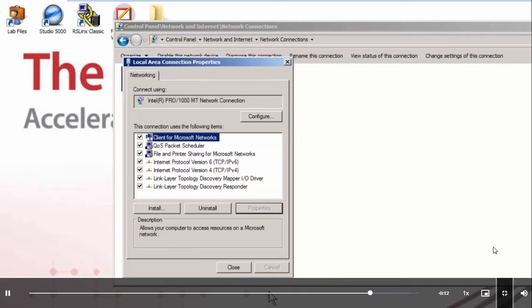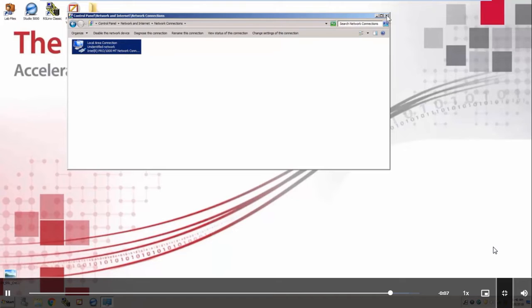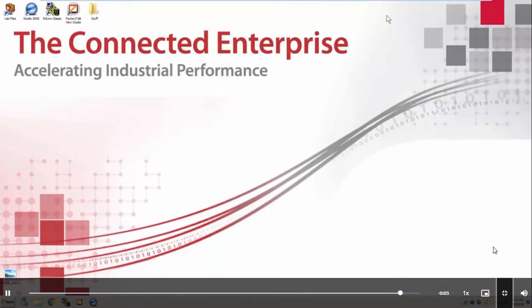We should remember to return the network interface card to dynamic addressing when we are through communicating on this network. Otherwise, we may not be able to reconnect to an enterprise network using DHCP.